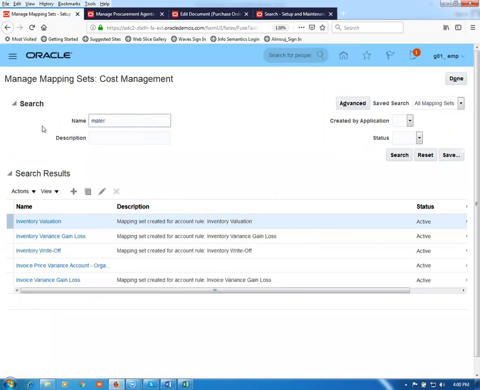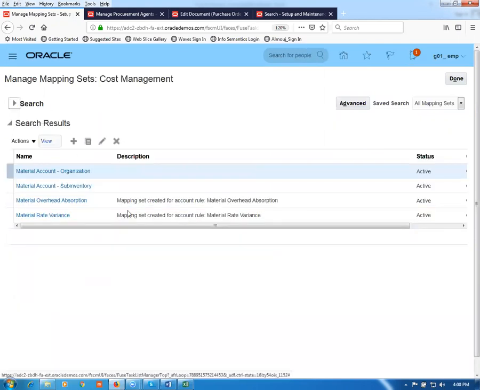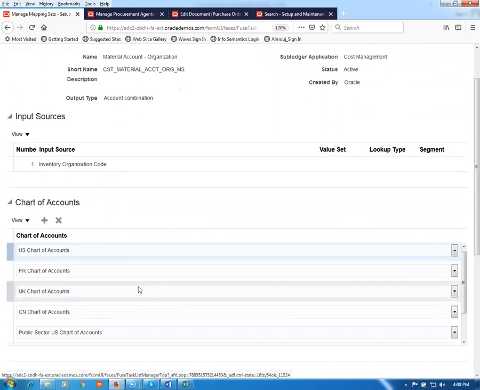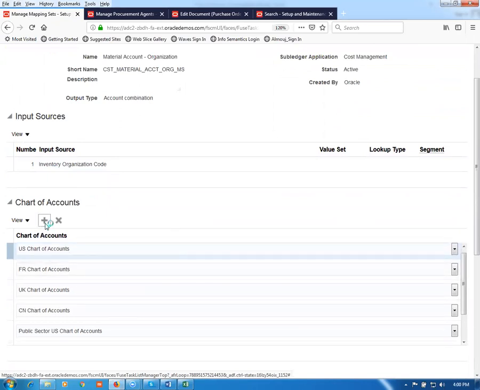Material account is nothing but a charge account actually. Material account is a charge account. So material account organization, I'm going to enter it. Material account is a charge account, PO charge account. Go there, click on it now. And there are so many variants to it, but I'm not telling you everything over there. If I click on plus now, then let us know.